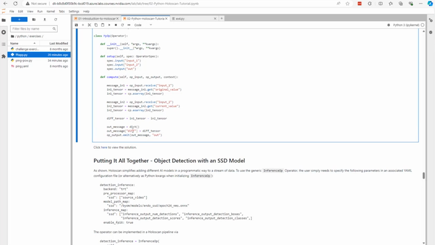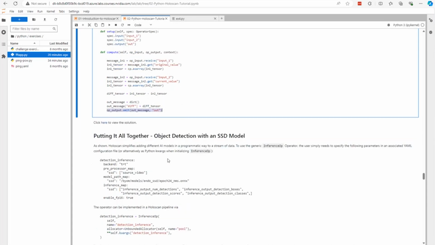Actually, I'm sorry, it's just the difference. So we add the difference that we calculated by name. So this becomes a dictionary with one item in it called diff, and then we output that using the emit method, and that can then be passed into a built-in operator.